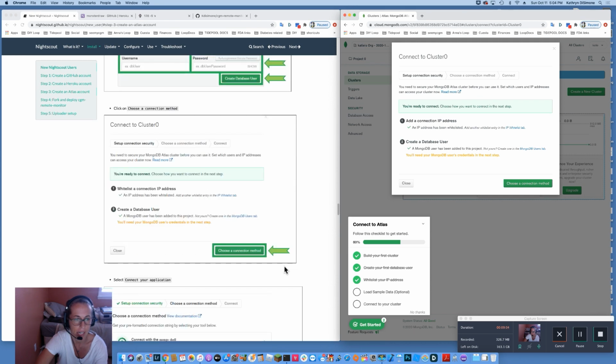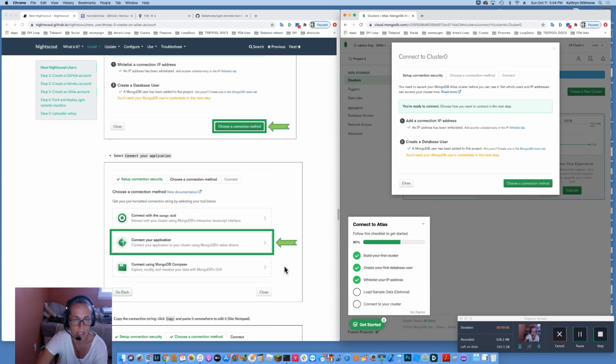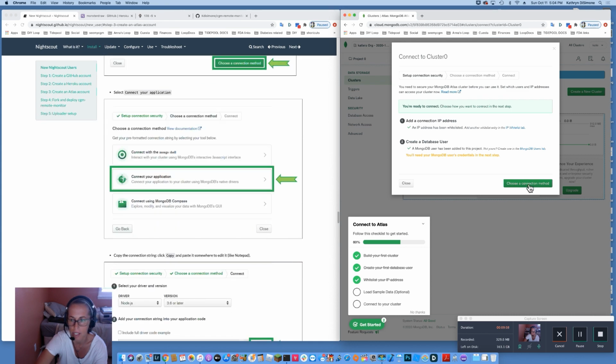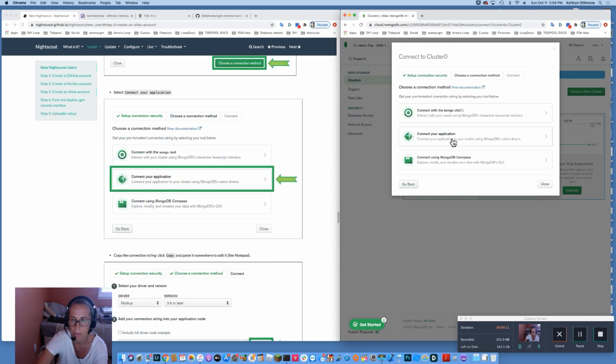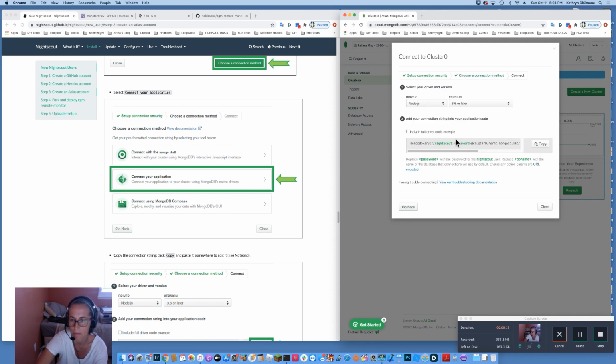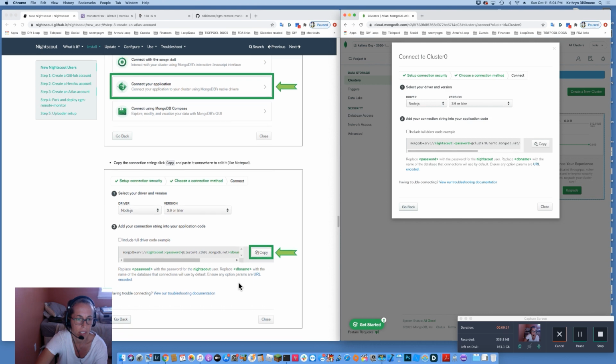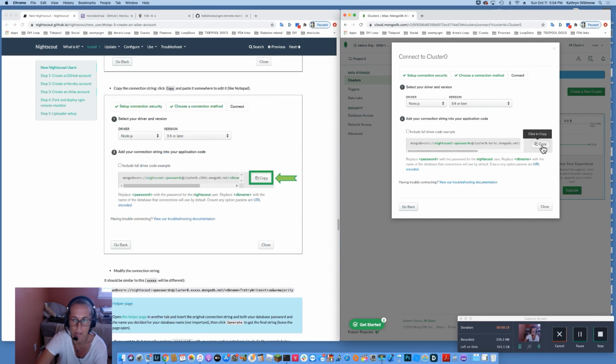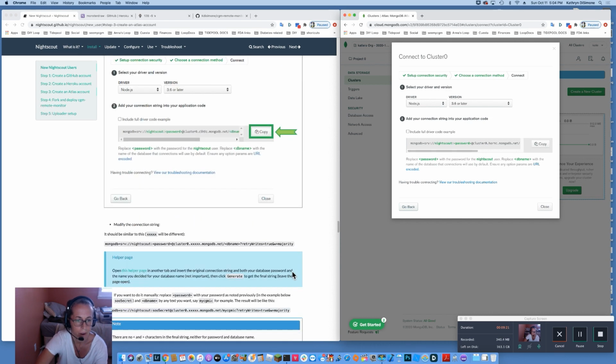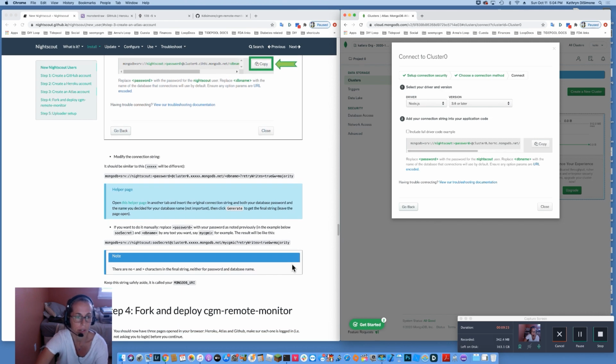Now we need to choose a connection method, just like it says. So we'll keep doing that. We'll say choose a connection method. Choose the middle one, which is connect your application. All right, this is great. Looking good. We're going to click the copy button. Okay, the copy button. So you copy it.